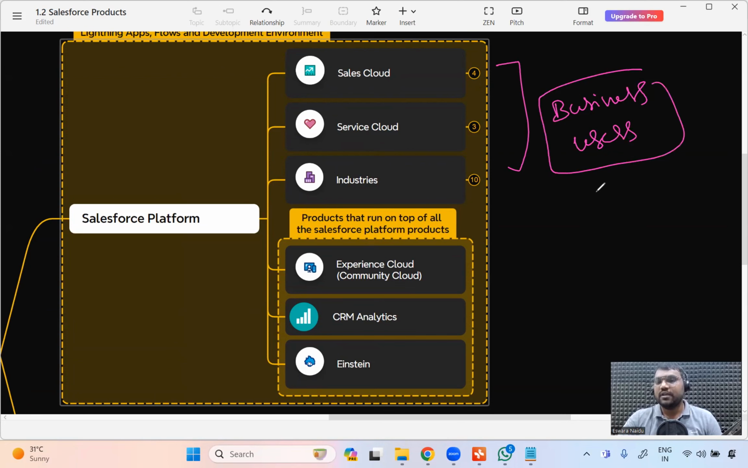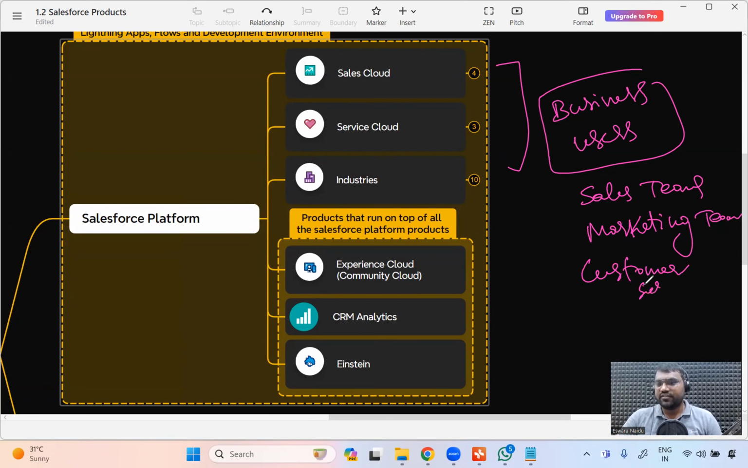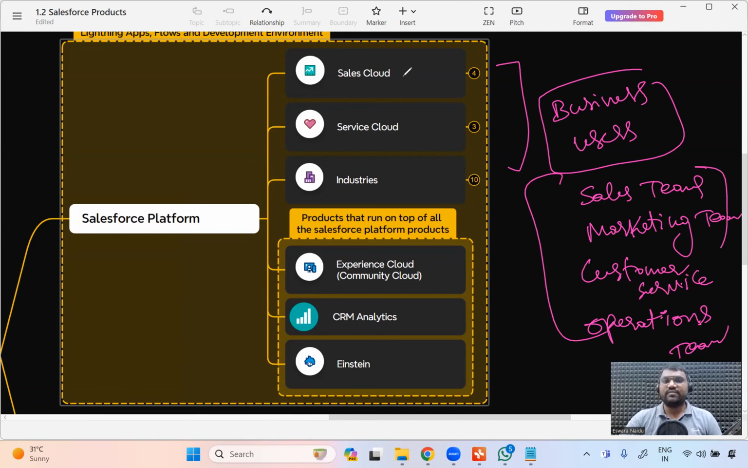Who are these business users? Business users are sales teams, marketing teams, customer service teams and operations teams. The people who are part of the business, the internal people, are the ones who use these products I just told you about, Sales Cloud, Service Cloud, Industry Cloud and all of that. They are the business users who are part of the business, and they will use these products.